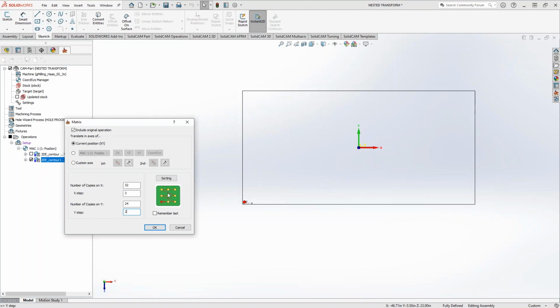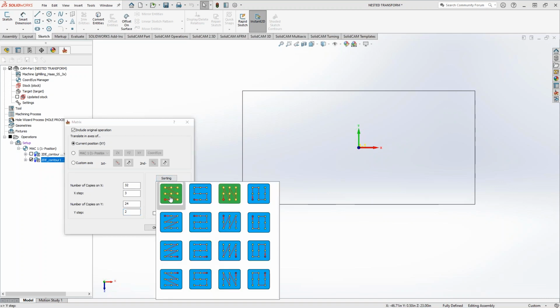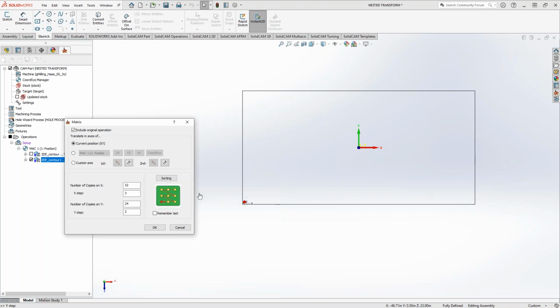And because we have so many instances that we're going to create, I'm actually going to sort these so that instead of going in one row, then rapiding back to the beginning and doing the next row, I'm going to get this serpentine pattern here.